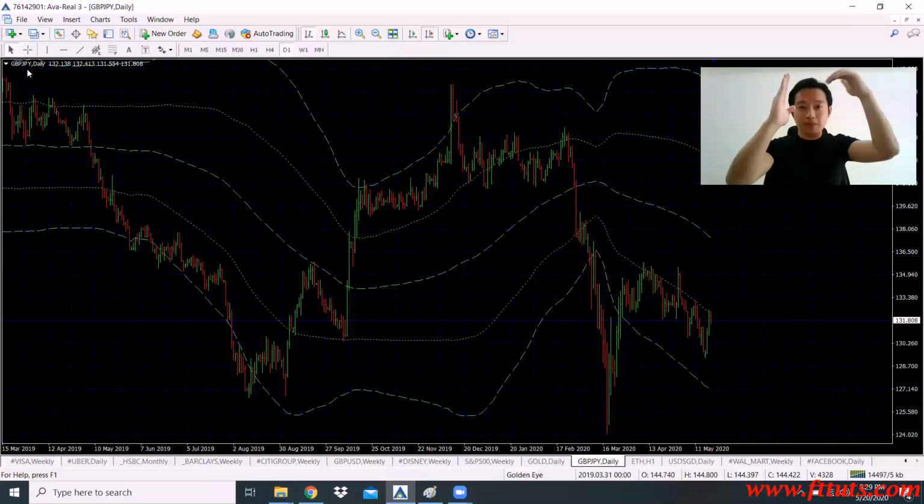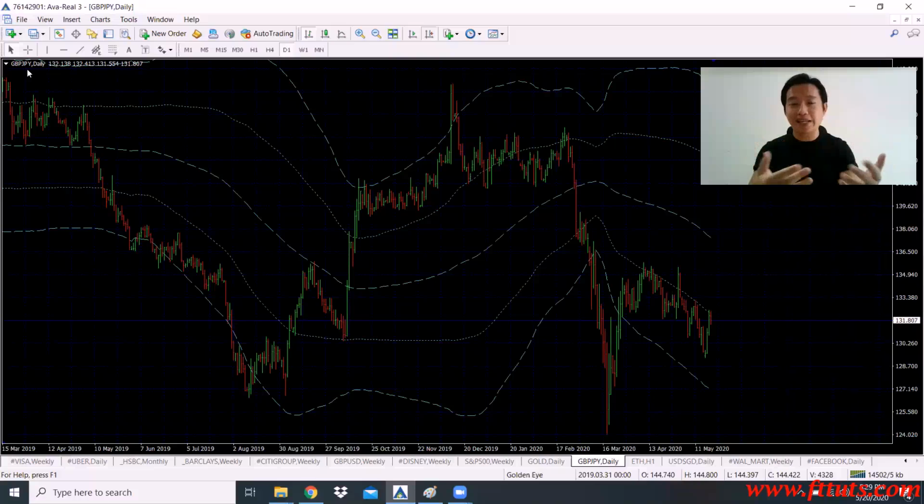Because if the yen goes up, the pound goes down, right? And if the pound goes up, the yen will go down, because this is a pairing. This is what we pair: pound yen. Then there are other pairs, like dollar yen, for example.